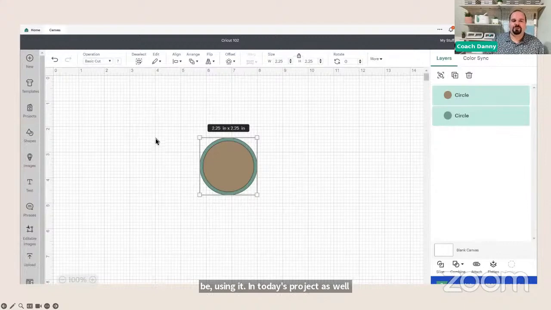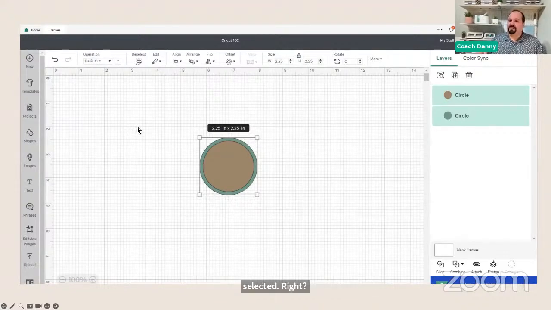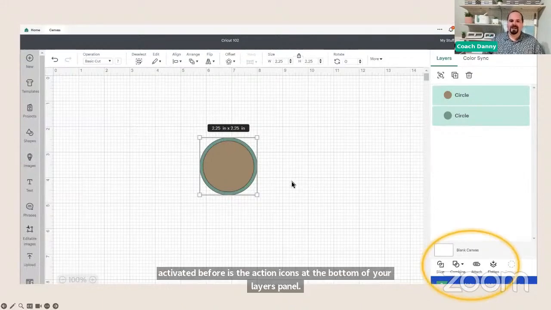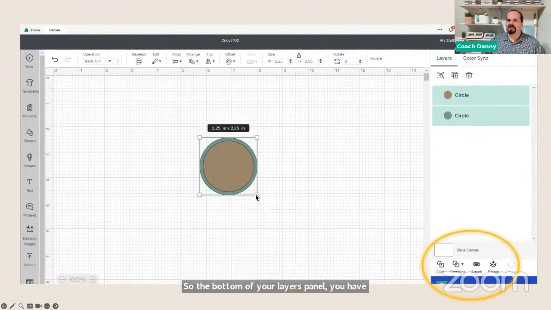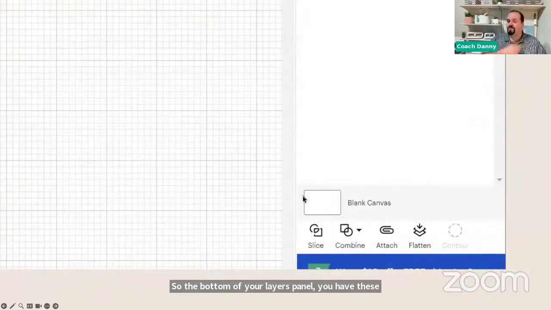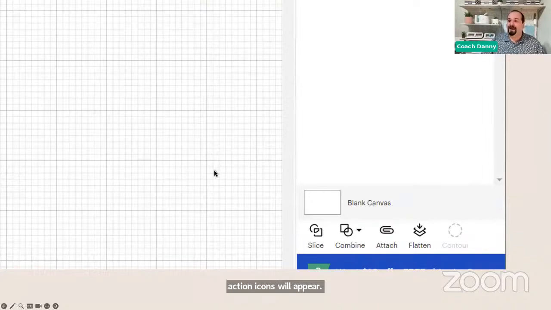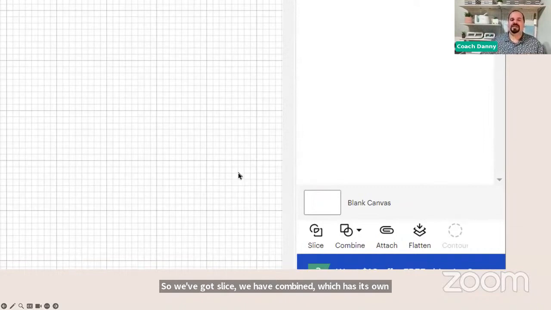So now that I have two items, two circles, they're both selected, right? So once you have multiple layers on your canvas, one thing that's going to become activated that wasn't activated before is the action icons at the bottom of your layers panel. And for those of you on a mobile or a tablet device, click on that action button and your action icons will appear. So we've got slice, we have combine, which has its own drop-down menu of different tools. There's attach, flatten, and contour.